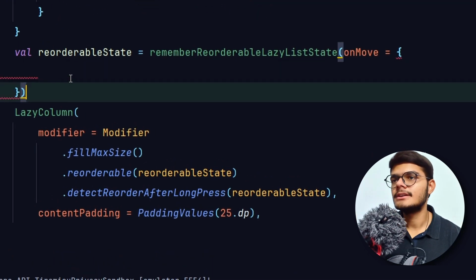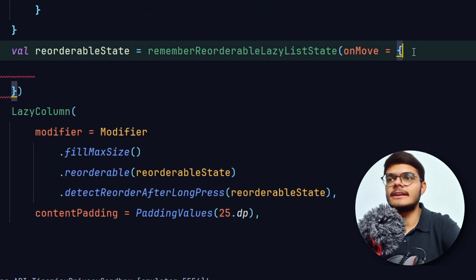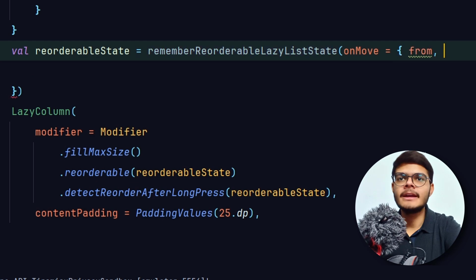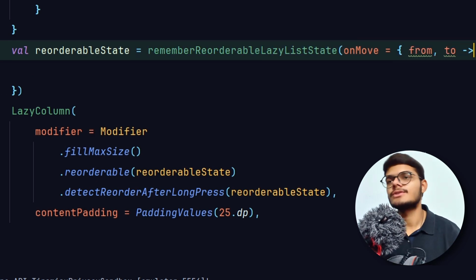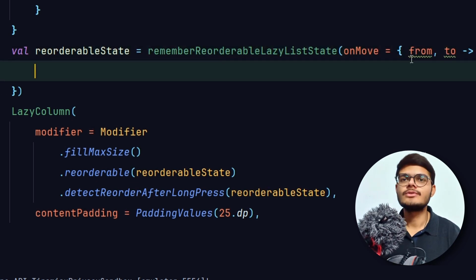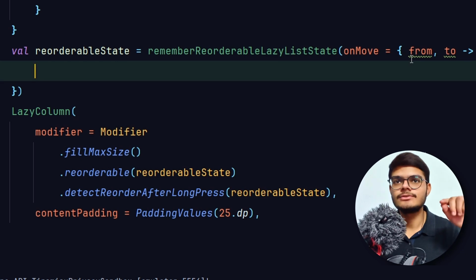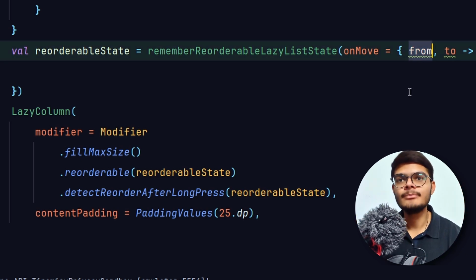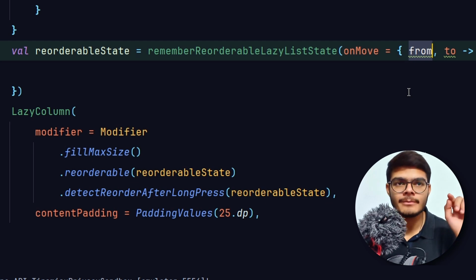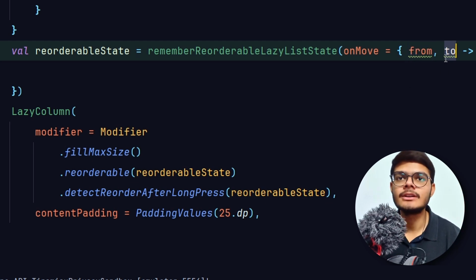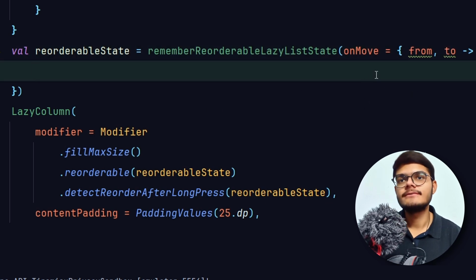Okay, so here inside this move we get two things. Number one is from, and another one is to. So what are these basically? Whenever some user tries to drag something, that particular item's information comes as from, and wherever the user is going to drop it, or wherever the user has hovered it above, that is nothing but to. So yes, we have to build a logic where we have to swap both of these.